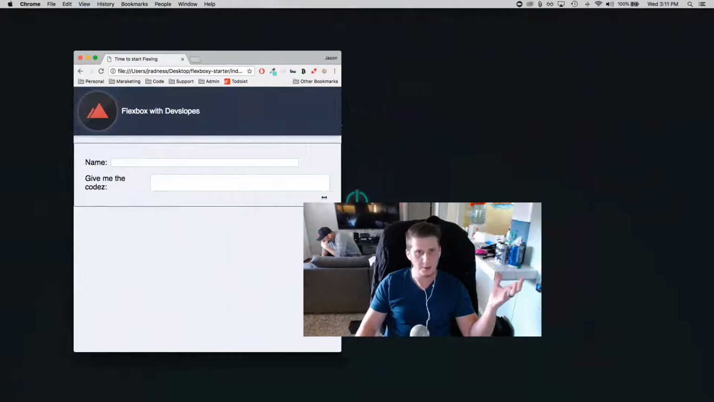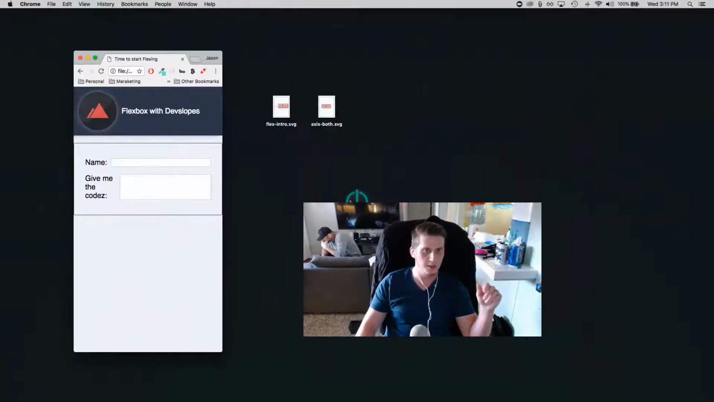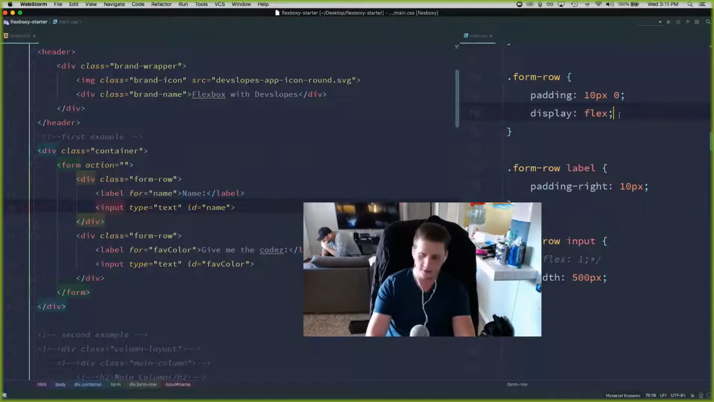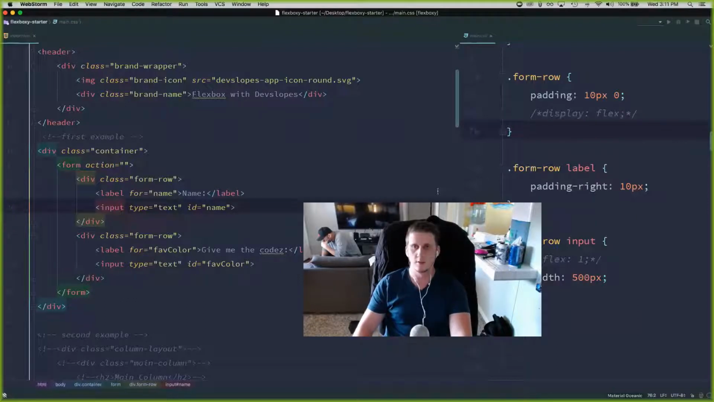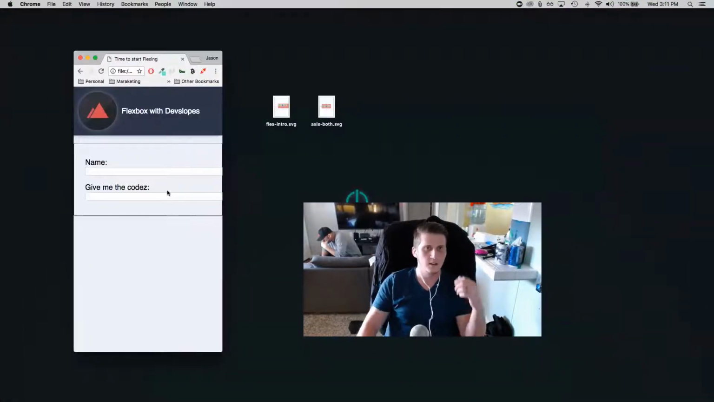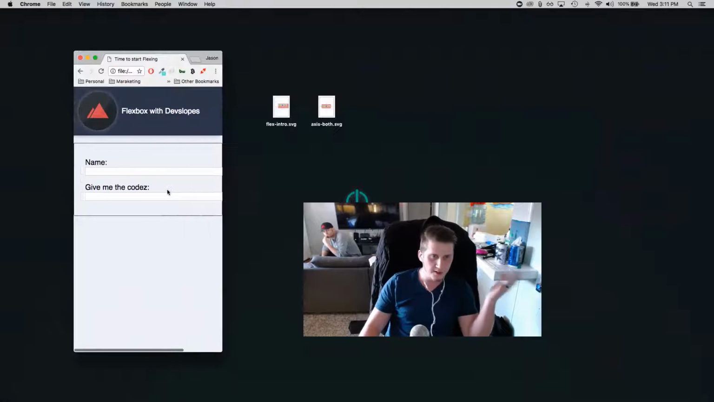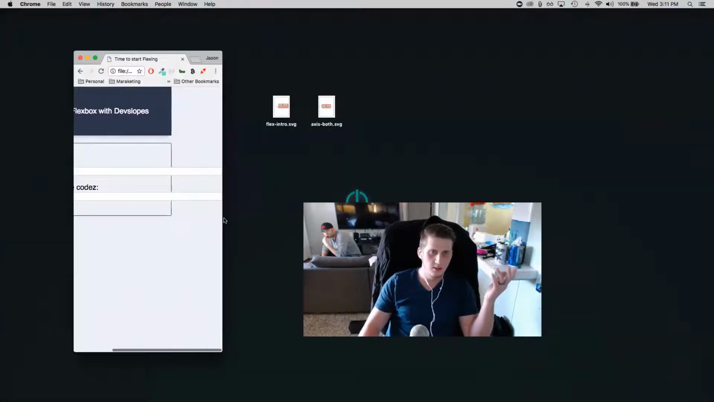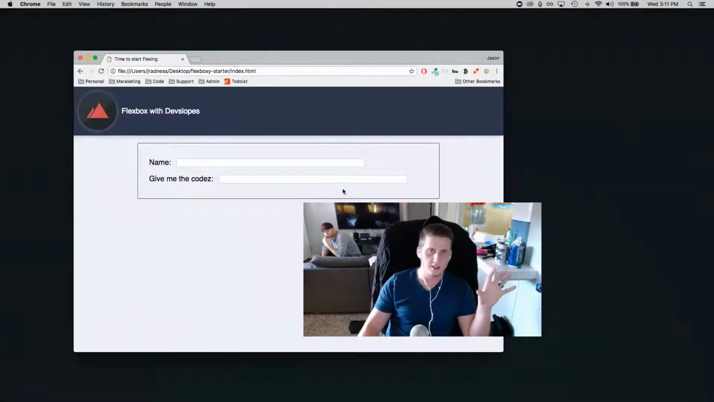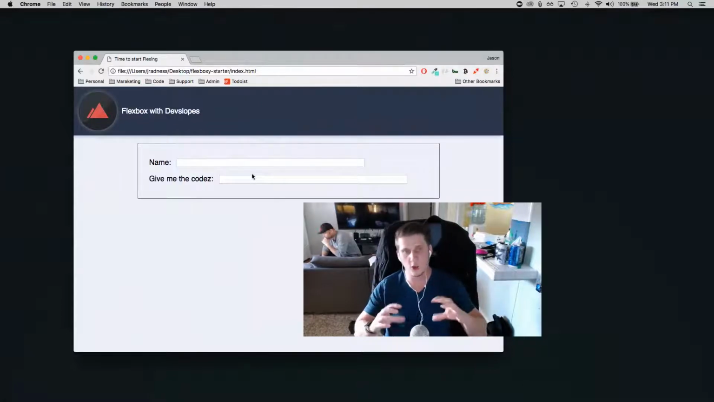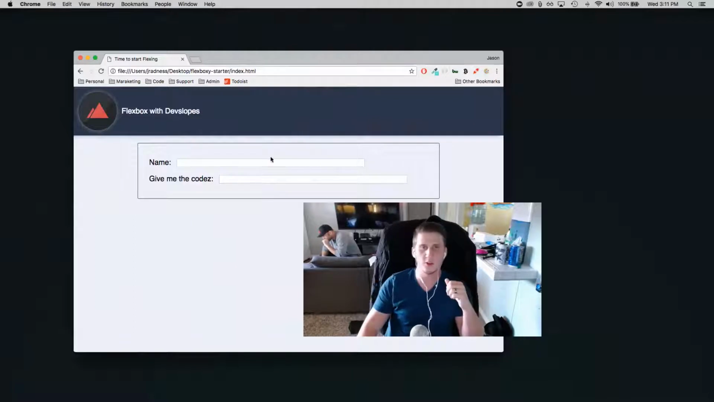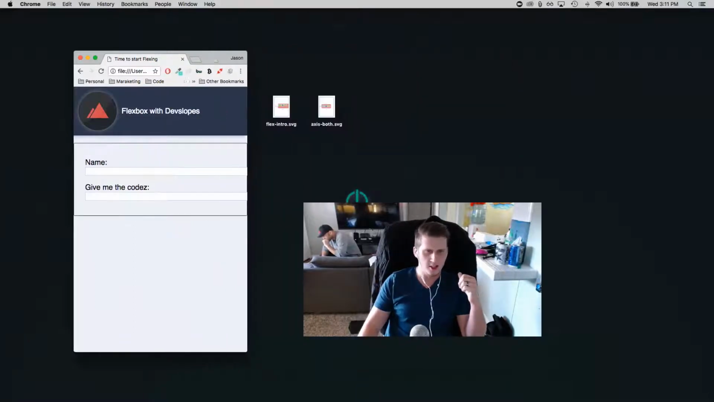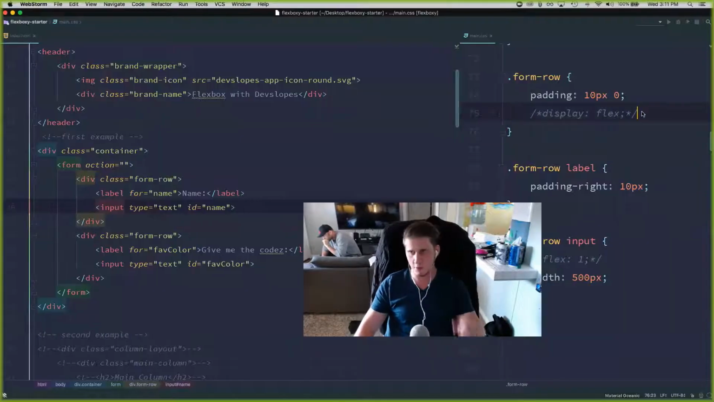And then look what happens when we go mobile. Let me take the display flex off this. Now we've got this fixed width of 500 pixels. So Flexbox is just amazing because it allows this parent to turn into a flex container, and it's just going to flex with the viewport of the screen. So it's really easy to make things mobile friendly that way.